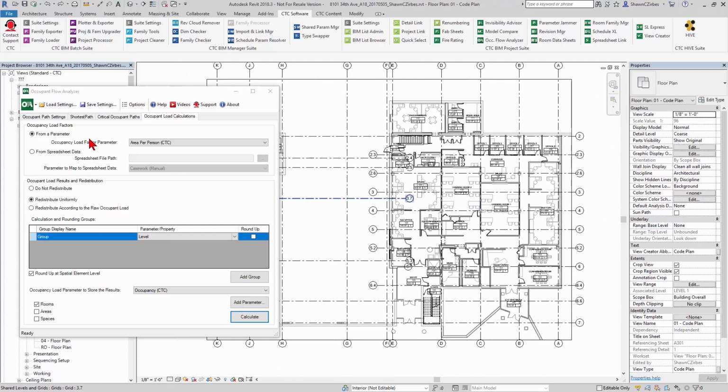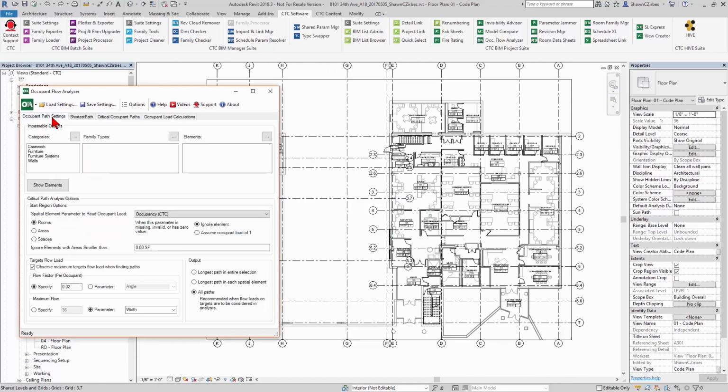Next, what I want to do is figure out the egress paths, the critical paths for the building. A couple of steps. I'm going to make sure that I'm telling it elements that are impassable, things people can't walk through. Doorways, for example, you can walk through, but you can't walk through a piece of furniture. So it's going to go ahead and tell me that I can't walk through that. I'm going to have to walk around it. I'm going to calculate the critical path for rooms using the parameter called occupancy.